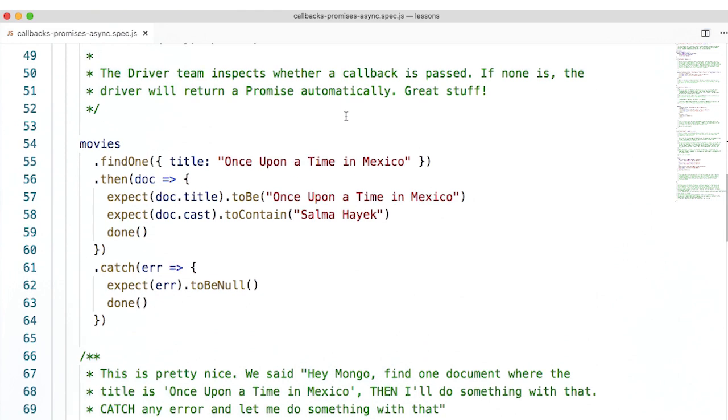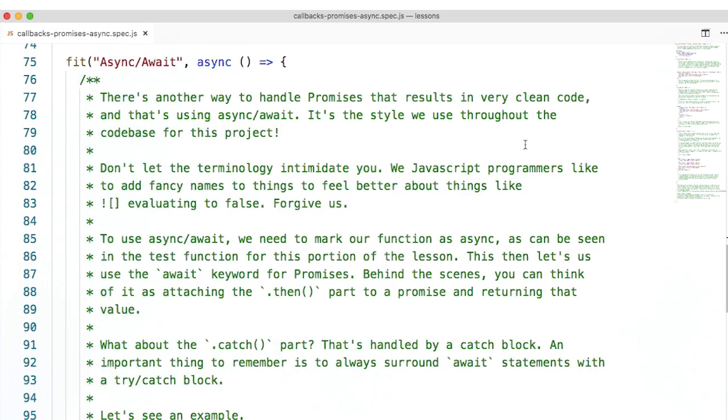Now on to async and await. There's another way to handle promises that results in very clean code, and that's using async await. It's the style we'll use throughout the codebase for this project. Now don't let the terminology intimidate you. We JavaScript programmers like to add fancy names to things to feel better about things like not empty array, evaluating to false. You'll have to forgive us.